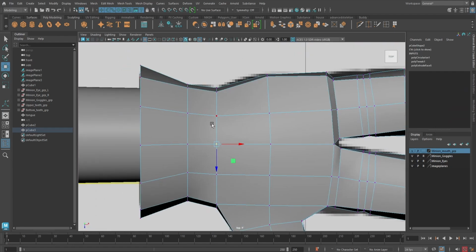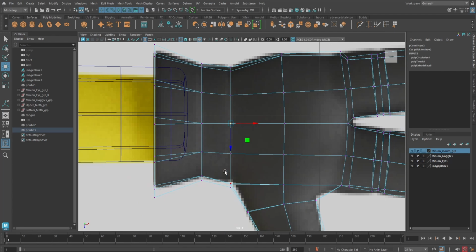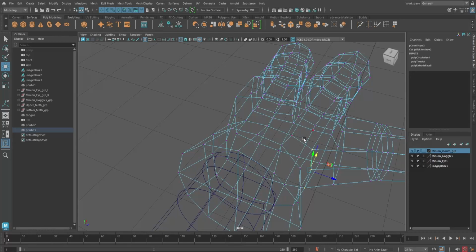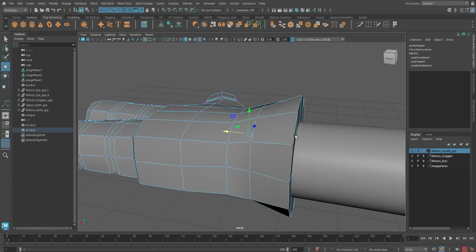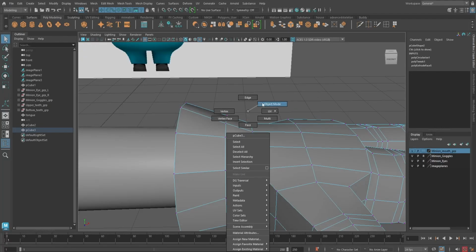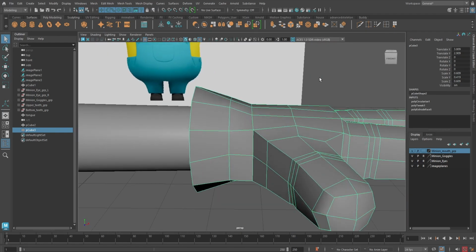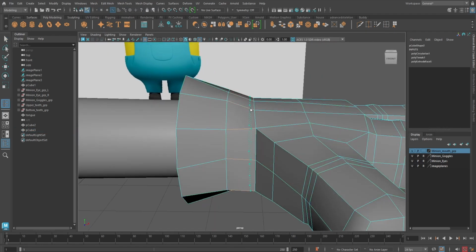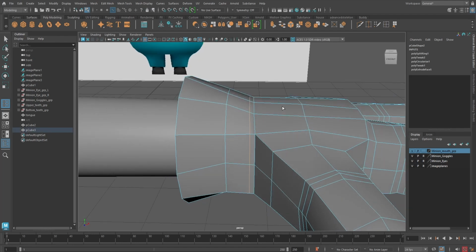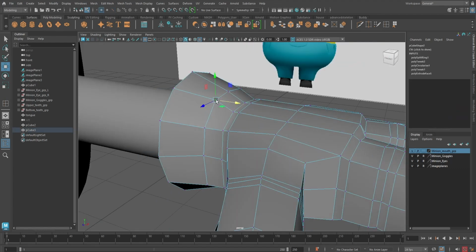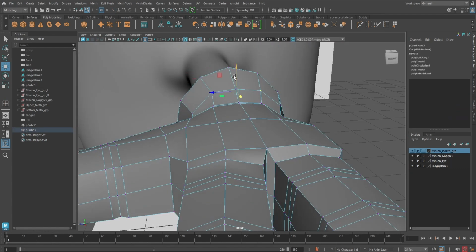Let's go to the top view. Let's go to wireframe mode. Select these guys. Pull it in. Let's insert an edge loop where the wrist area will be. And let's scale it. And let's pull it back a little bit. Let's adjust some more vertices here.